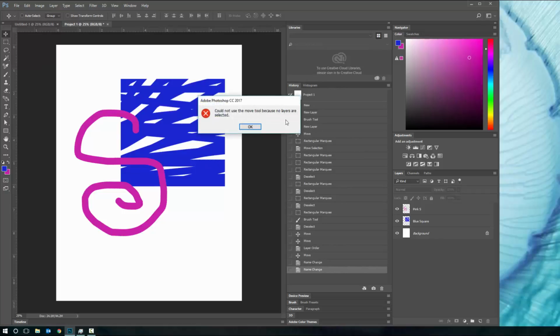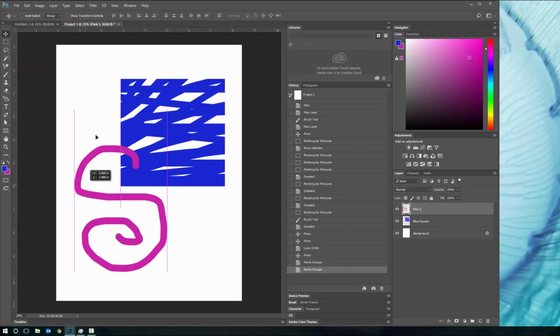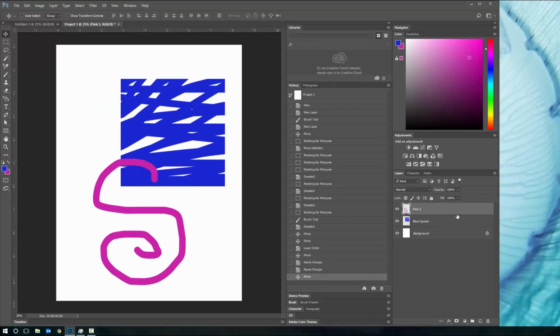If you find that you can't move something, or you notice that there's an error box, pay attention to what it says. Could not use the move tool because no layers are selected. If you look over here in the layer panel, none of the layers have been highlighted. So I would need to come in and click, and then that tool can be moved on the highlighted portion.